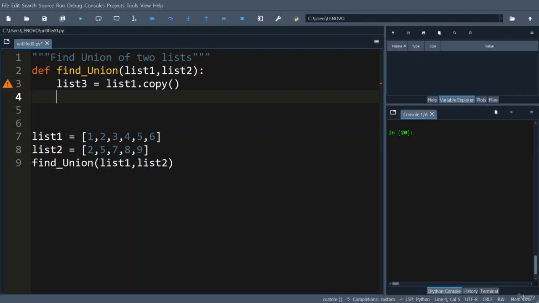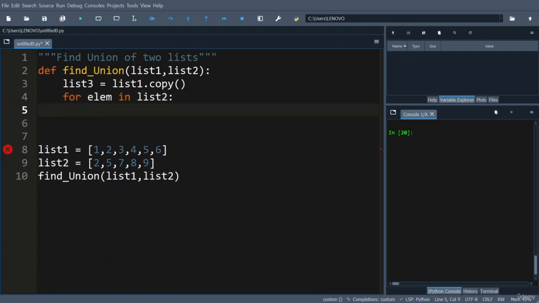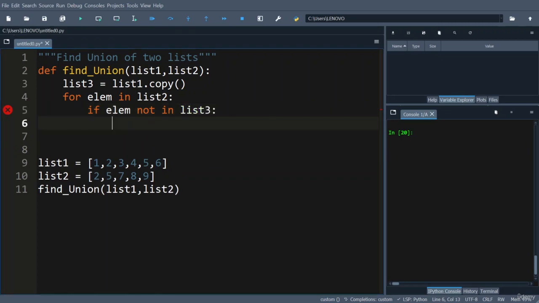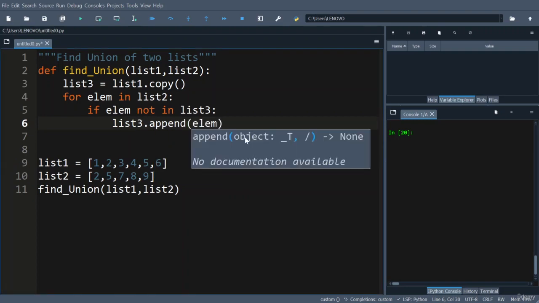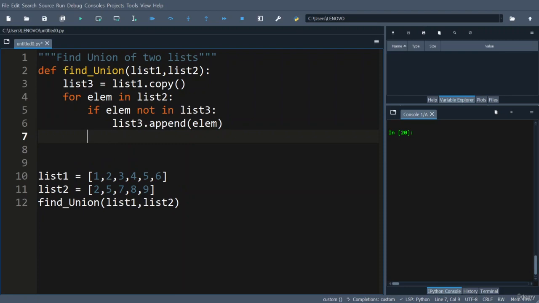Now I'll iterate through list 2 so that the elements which are not in list 3 will be appended to list 3. So for each element in list 2, if this element is not in list 3, then we can start appending the element into list 3. So that is list 3 dot append of element. And finally the resultant list is available in list 3, so you can display it, print list 3.